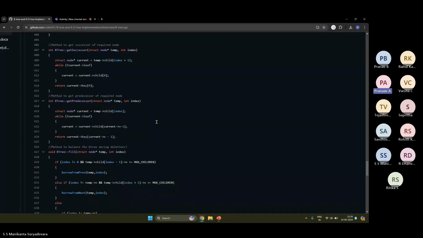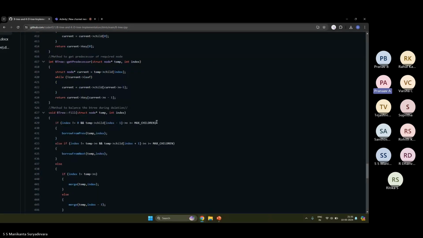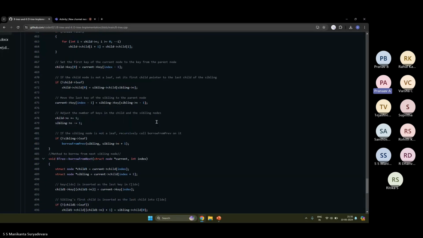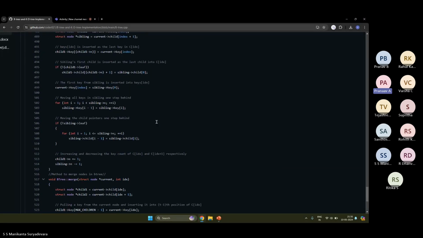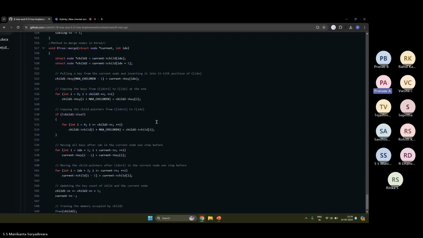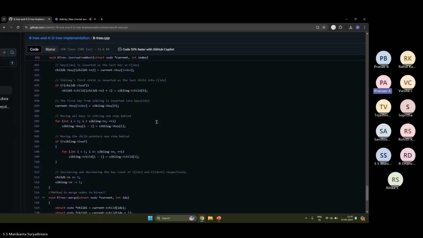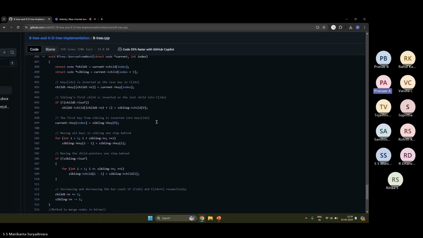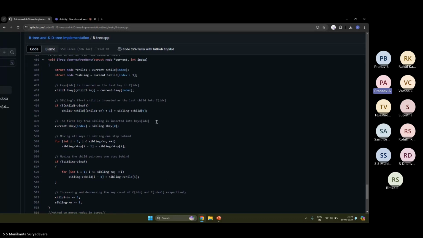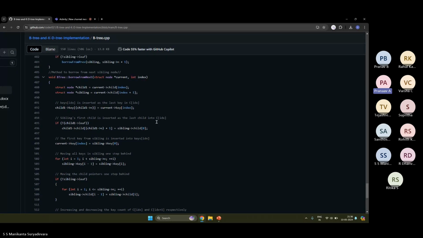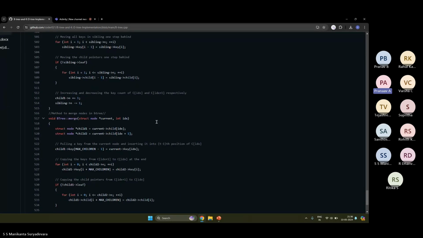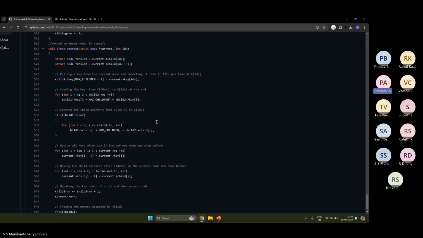Remove from non-leaf function is used when we first check if the left child has enough keys. If yes, we replace the target key with its predecessor and delete it. If not, we check the right child for enough keys. If found, we swap the target key with its successor and delete it. If neither child has enough keys, we merge the current node with its adjacent child and recursively remove the target key from the merged child node.